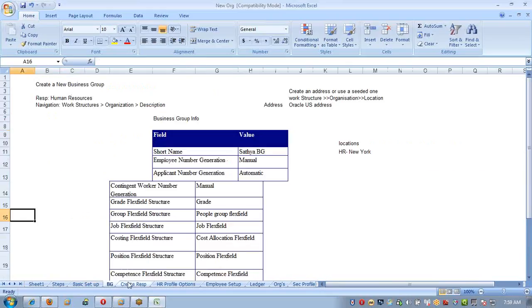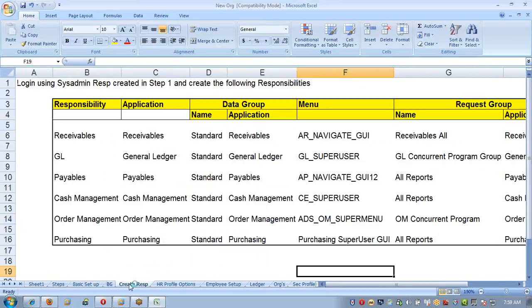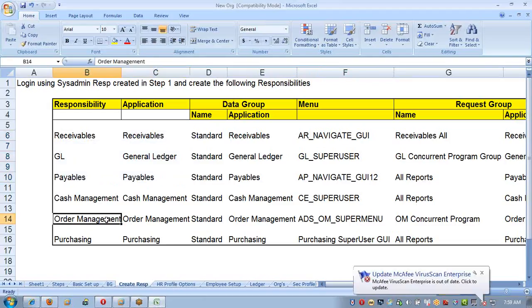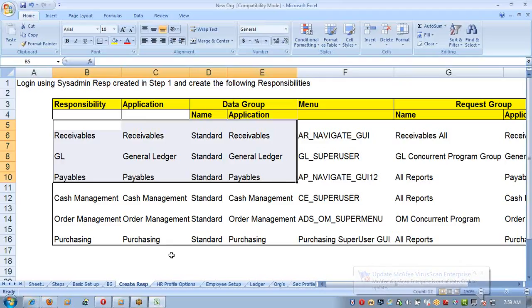Now, after having done this, we will have to create certain functional responsibilities. From a finance perspective, let us create receivables, general ledger, and payables. If they want to install inventory, they will create an inventory responsibility. If they want order management, they will create order management. If they want purchasing, they will create a purchasing responsibility. But from our perspective, as a finance consultant, let us create these three responsibilities.